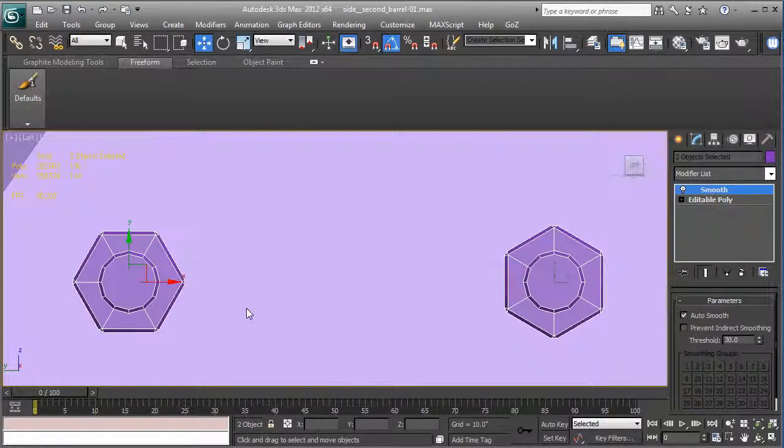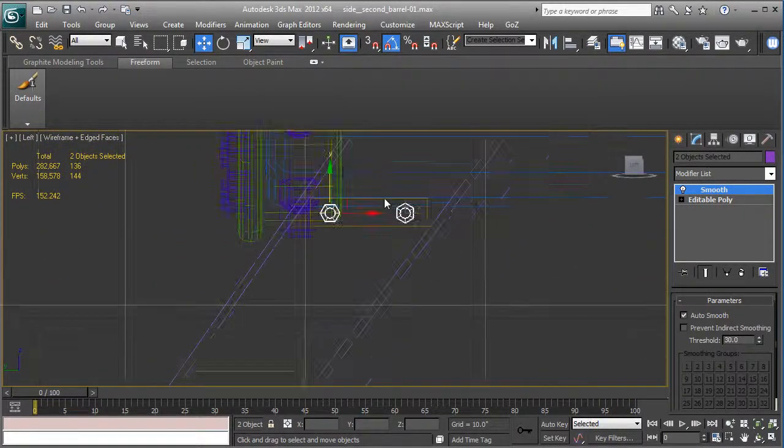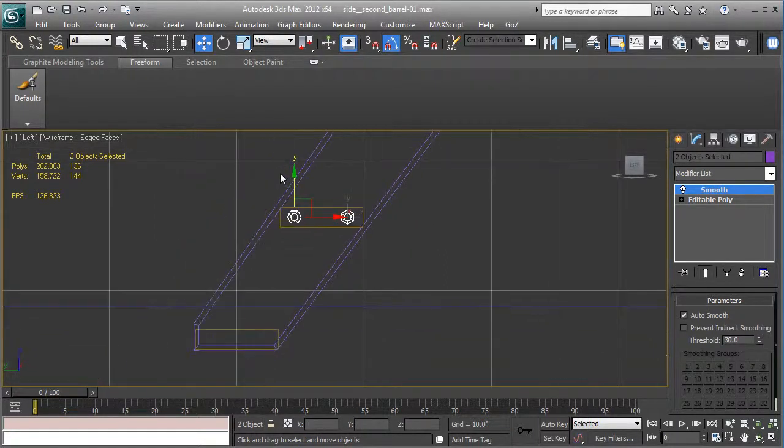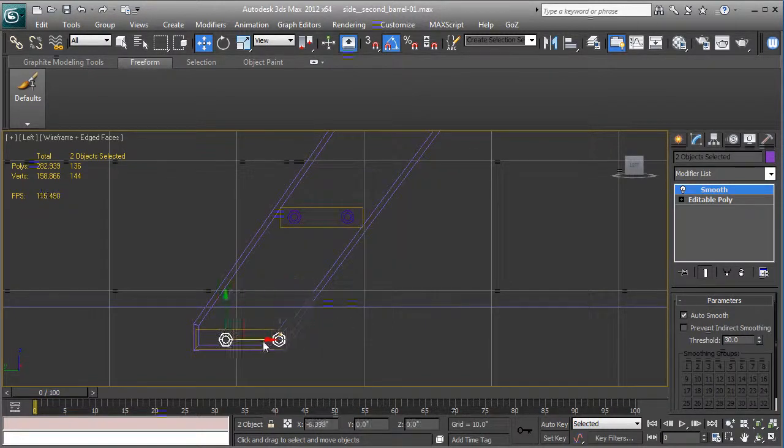Left viewport, zoom in, make sure they're centered on that step. You can see the step right there. Let's do that again. OK as an instance. And move them in again. A little repetitive. There we go. One more time. OK. Let's move them in.